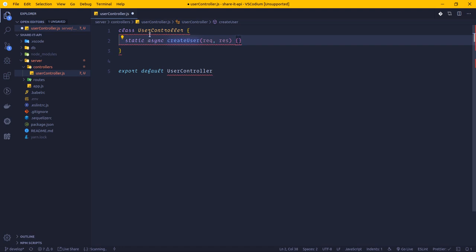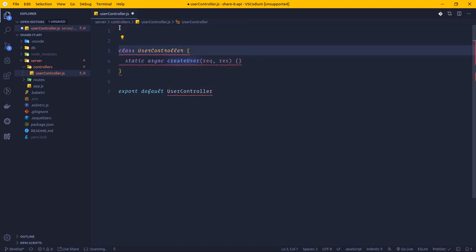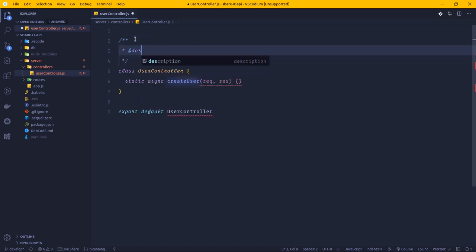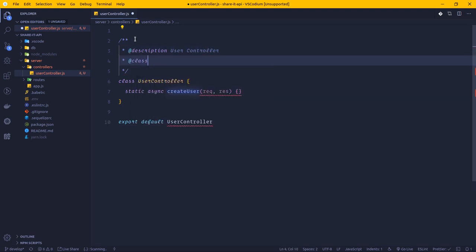Now it's requesting JSDocs. JSDocs is a kind of comment documentation, JavaScript documentation. It's like a comment, but it's JavaScript documentation. It makes more sense to use JSDocs to comment in your code. If I do this, I see JSDocs comments. So this is how a JSDocs comment looks. It takes a description, which is UserController, and the class name is UserController.